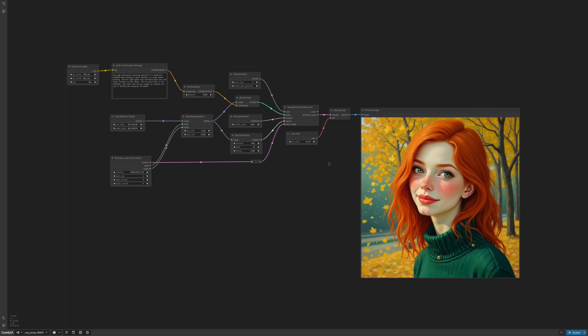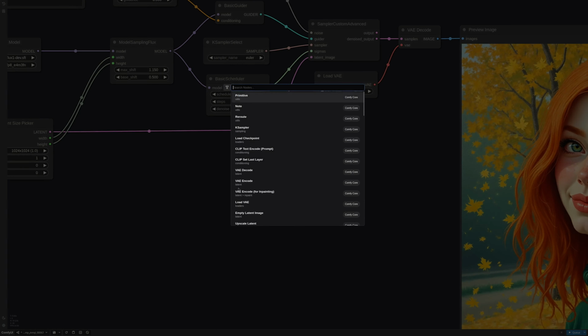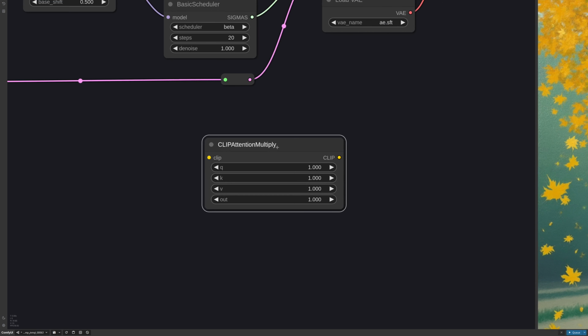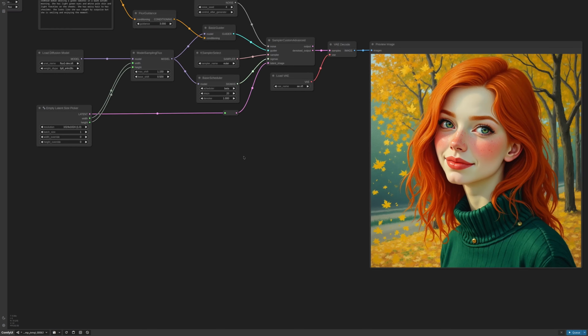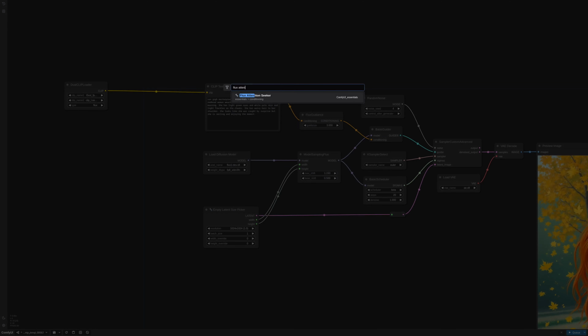Okay, if you think I have given you enough to play with, well, think again, because we are going to talk about attention patching next. You may have heard of the clip attention multiply node. It's used to change the weight of the clip encoder, but it's a bit of a placebo. You can get some good results, but it varies a lot based on the prompt, and most importantly, it only patches the clip L. It doesn't have any effect on the more important T5. So out with the old, in with the new.